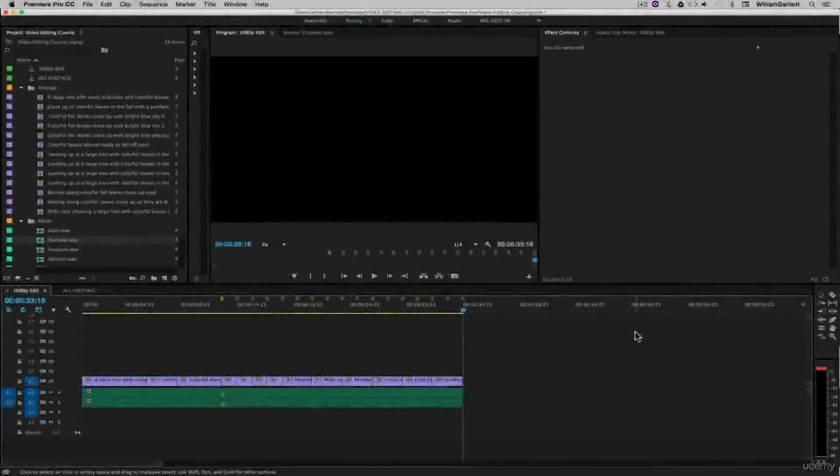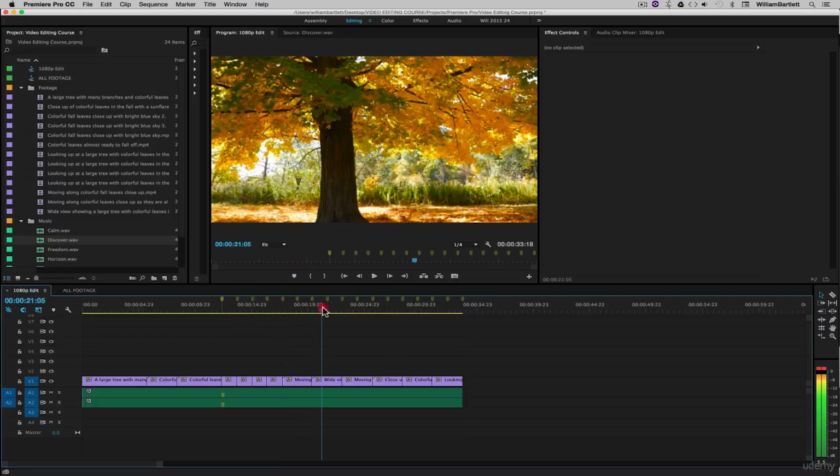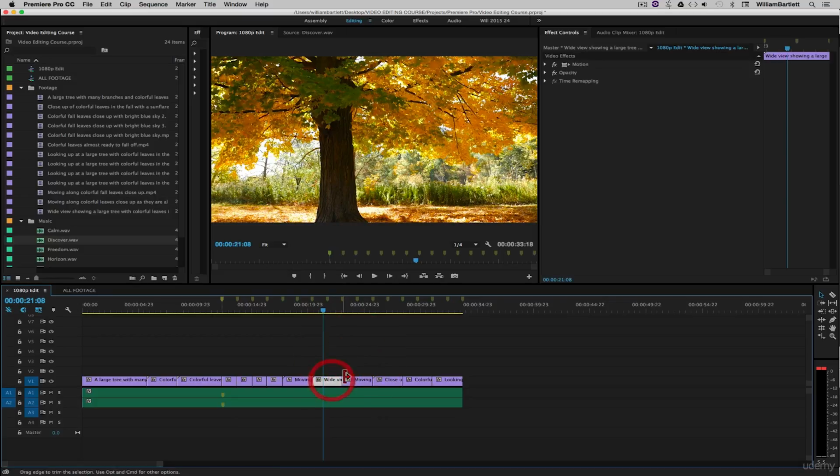Alright, so in this lesson we will start exploring the effect controls panel. As I showed you in an earlier lesson, if you click on a clip in your timeline, then you will get these options. And if you don't click, they go away. So if we, for example, let's go to a wide shot here. Say we wanted this clip to be zoomed in just a little bit. With this clip selected, you'll see that these show up now.